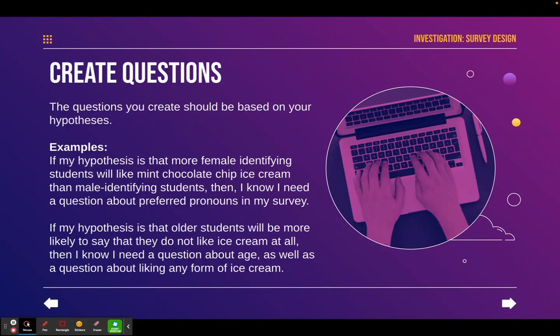If my hypothesis is that older students will be more likely to say that they do not like ice cream at all, then I know I need a question about age as well as a question about liking any form of ice cream. And actually, rather than a question all by itself, I would probably turn that into an option on the question about whether someone likes mint chocolate chip ice cream, right? One of the options may be, I don't like ice cream at all.